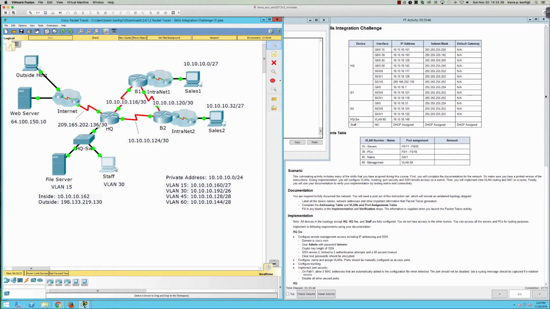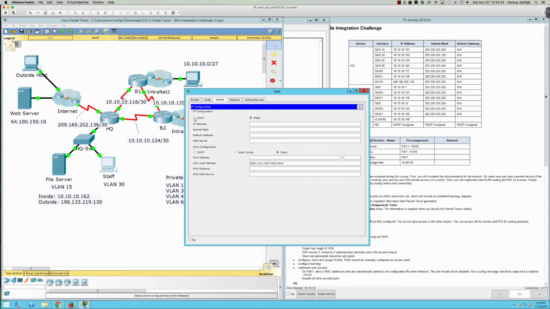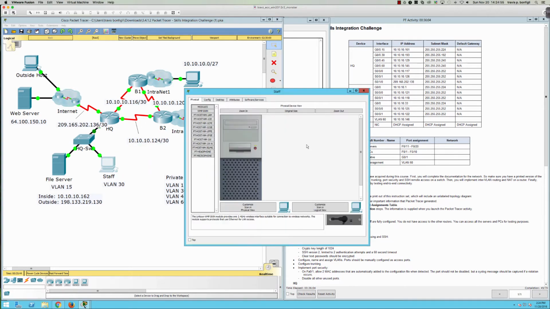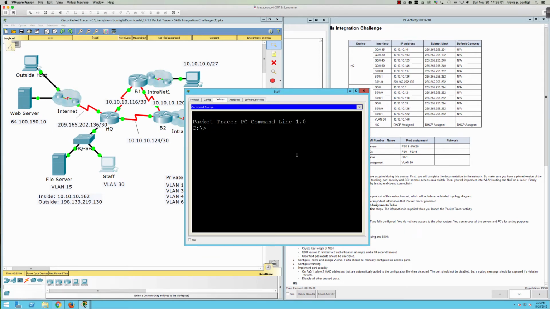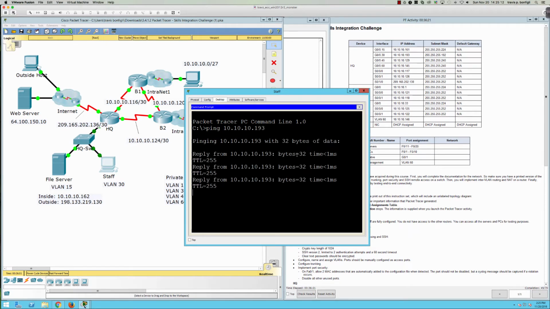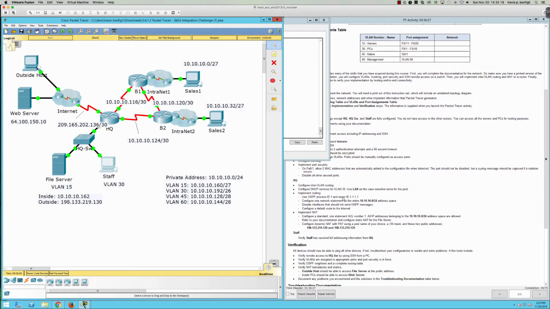So if I were to come over to the staff PC here and come to the desktop and come to IP configuration, let's flip it to DHCP and I should get 194. Oh, look at that. Perfect. So we get the 10.10.10.194 working brilliantly, right? So, whoops, we'll go back over here to the desktop, and let's close that out and come to the command prompt. And so can I ping? Let's try to ping. Well, actually, we're not going to get beyond the HQ router right now, so that's okay, though. So can I ping 193? I can, because that's that default gateway address. So we're good there.